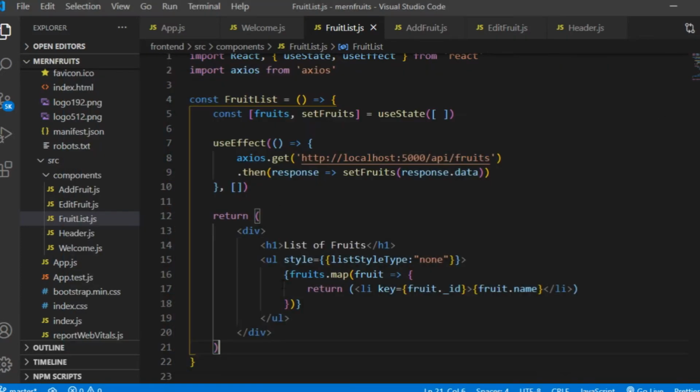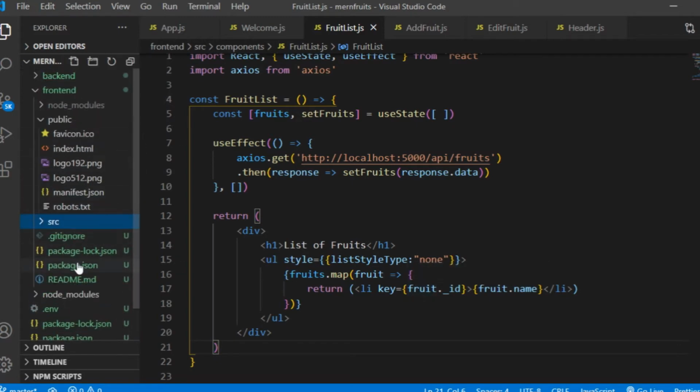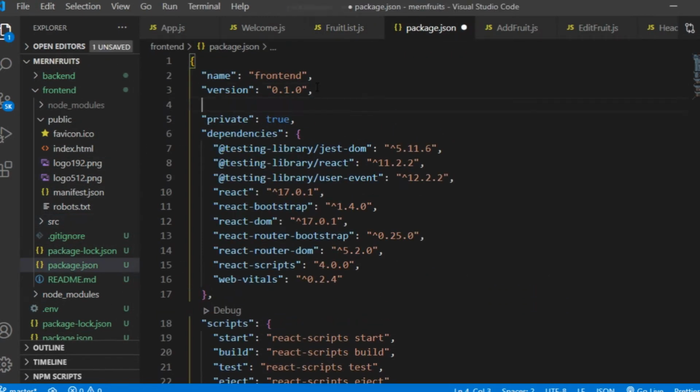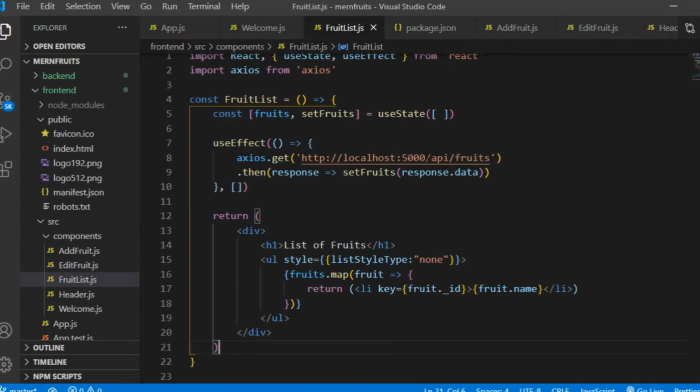So I stop both client and server, and I go to the package.json inside of the frontend folder, not the one in the root folder, and add the proxy, 127.0.0.1, which is the IP address of the localhost. And after that, I don't need to specify the whole URL when I'm making an HTTP request. I can simply do /api/fruits. The proxy will know the first part.